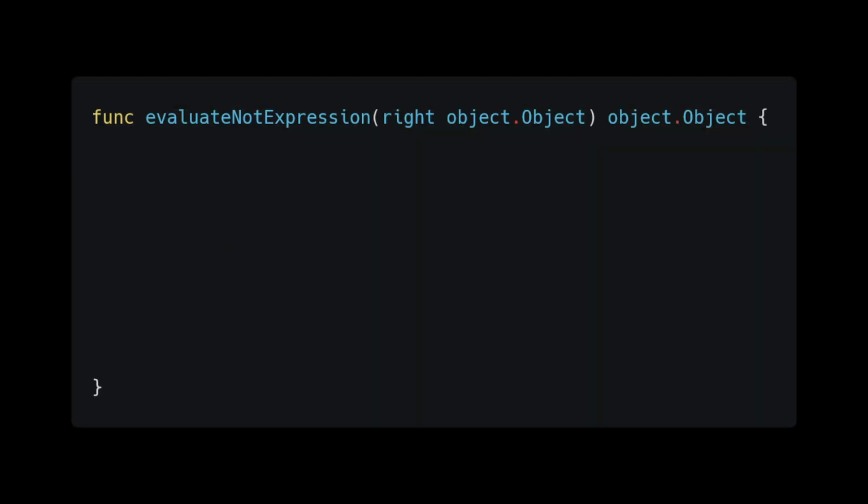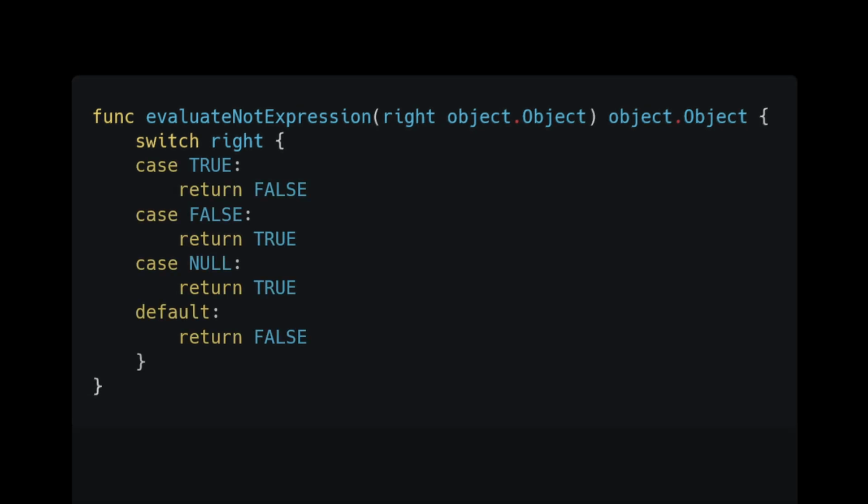Our helper method will take an object as a parameter and return an object. The nice thing is that the not operator expression can only return a true or a false value. So let's create a switch statement and go over the basic case of true, false, null, and the default case. That, my friends, is how we handle the not operator.